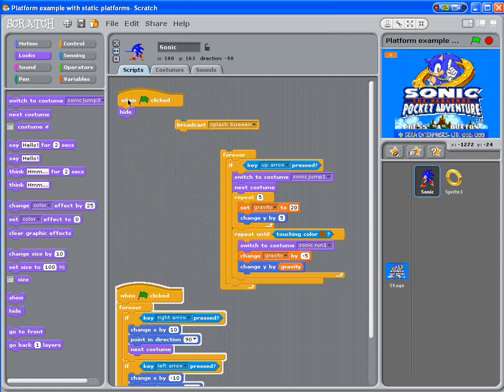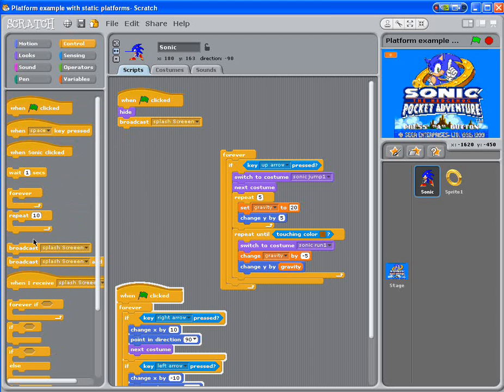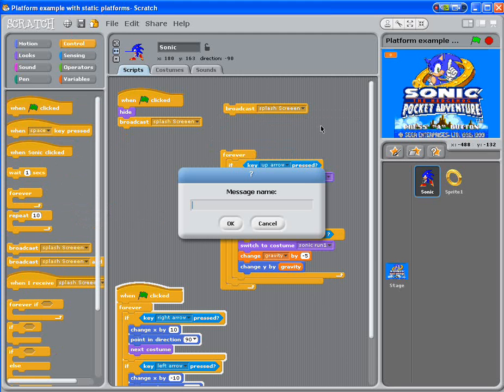What I'm going to do is, when flag clicked, hide. I want Sonic to hide at the very beginning of the game, and I want to broadcast splash screen. So when I click on here, I want it to go to this picture. So how do we do broadcast? Go into here, just make broadcast, click new, and you can call it whatever you want, because it is just a signal between two bits of the game.